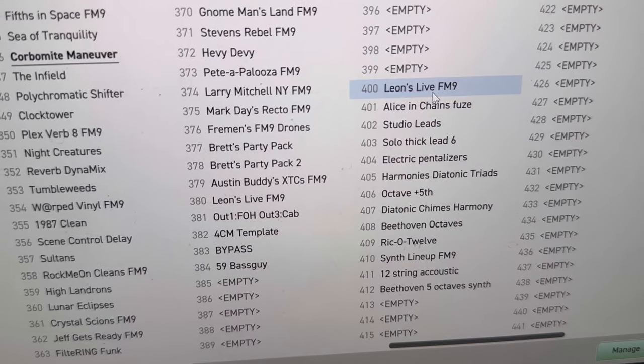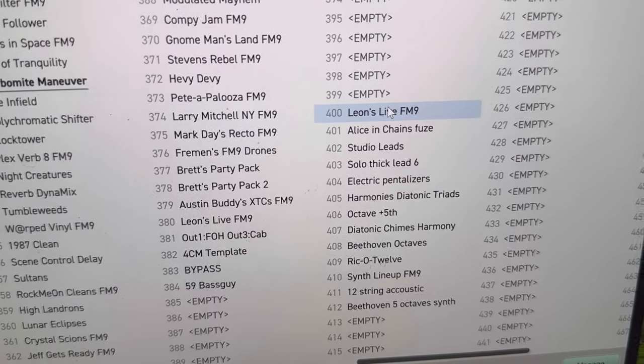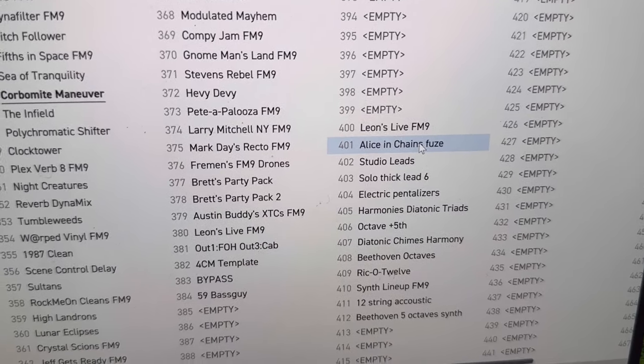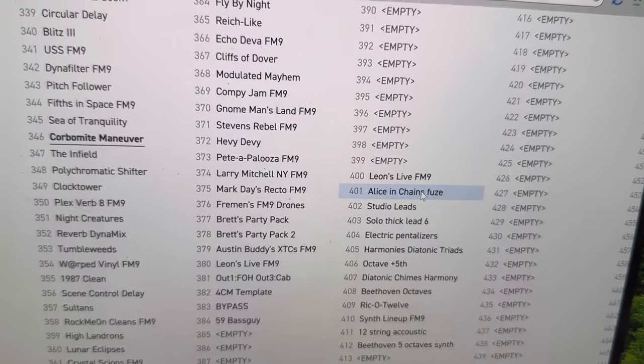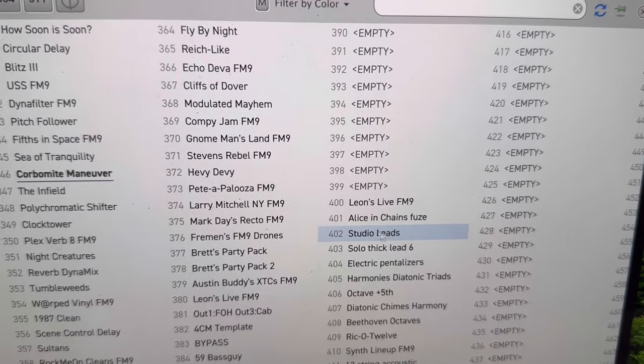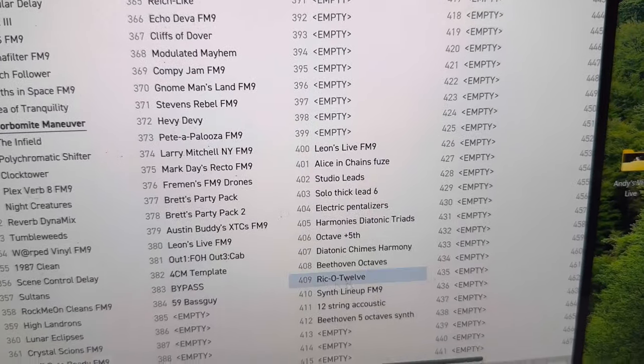So I took all the presets I liked and put them one after another. You see 400, Leon's Live, it was on 380. Alice in Chains, I think it was something like number 65, I put it on 401, right? Then number 137, I put on 402, and so on. So now I put them all close to each other.